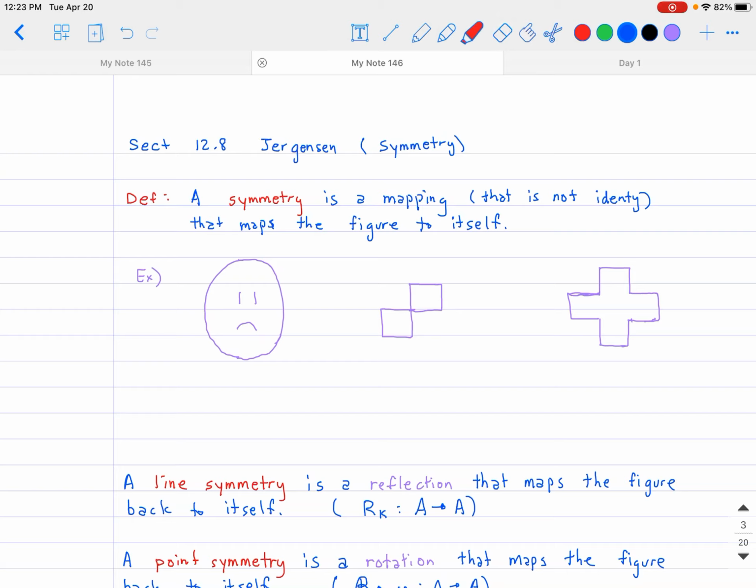So let's go ahead and first define what a symmetry is going to be, okay? A symmetry is specifically a mapping, okay? And it's a mapping that is not an identity that will map a figure to itself. So, for example, what that means is that you have a figure and then you are going to do some sort of mapping where the result is that it goes back to the original picture.